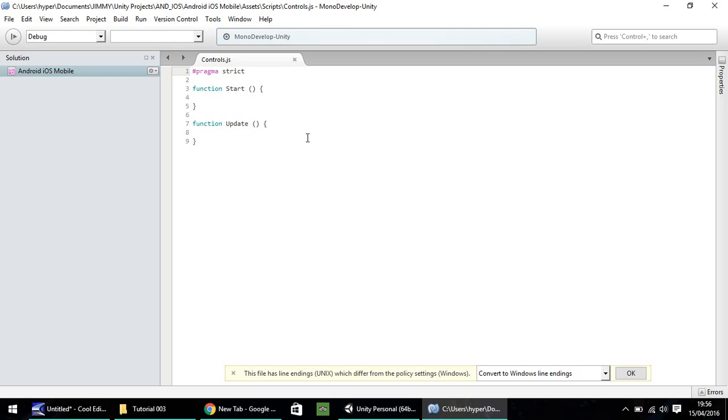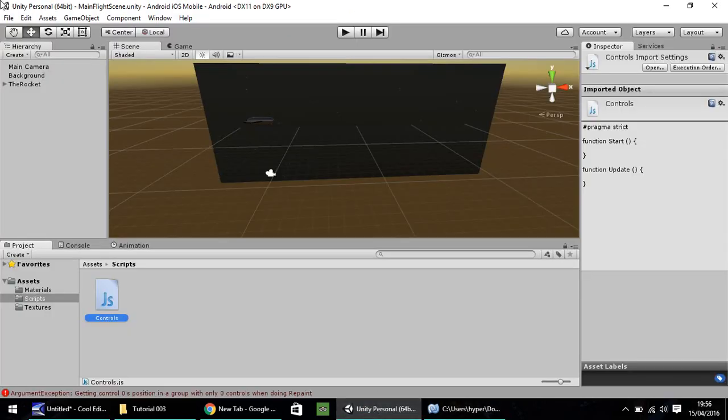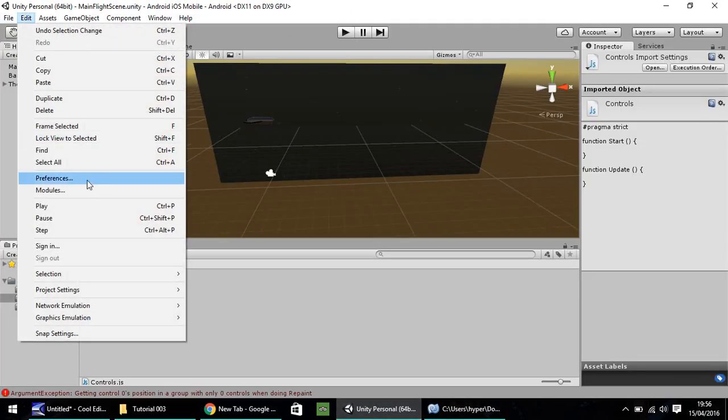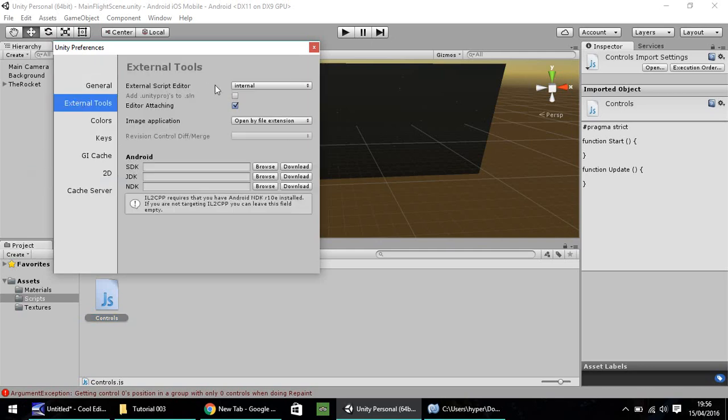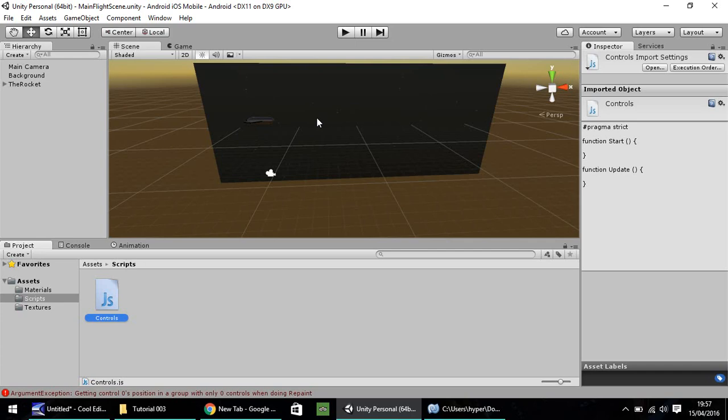If you want to use MonoDevelop and you only seem to open Visual Studio, head into Unity, go to Edit and go to Preferences. In External Tools, you can change it just here. So if you're using Visual Studio and you want to use MonoDevelop, you can change it there. Vice versa, if you're using MonoDevelop and you wish to use Visual Studio, you change it in the exact same place.